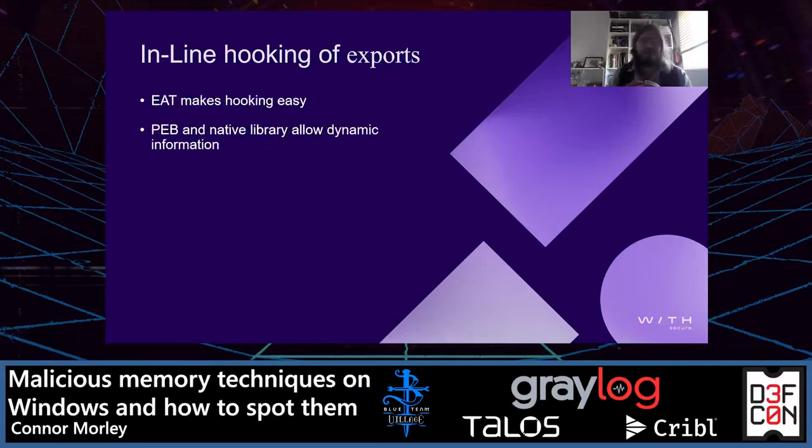One of the things to note is that the export address table, or EAT, within the PE header of libraries makes hooking very easy. So the EAT basically outlines all the exported functions, all the functions that are available to external processes from that library, and where they're located in that library. This means that if you wanted to develop a hook for a particular function, looking at the EAT would give you information on where it's located in that library's memory, which allows you to target your manipulation specifically at that address, making it very easy.